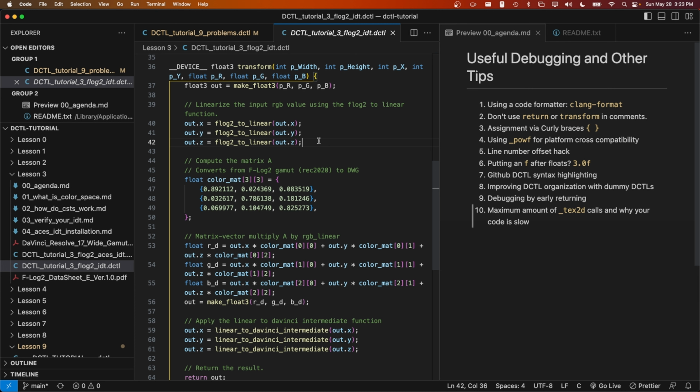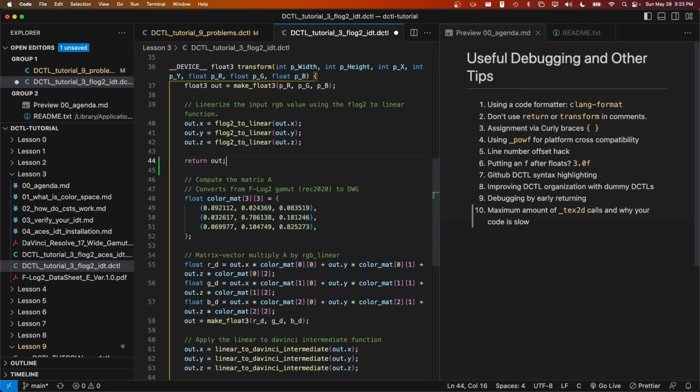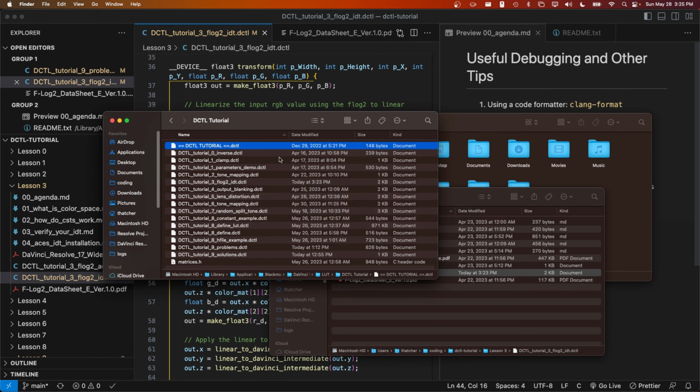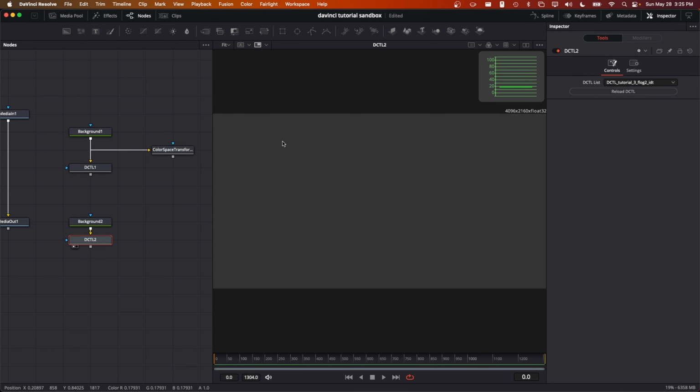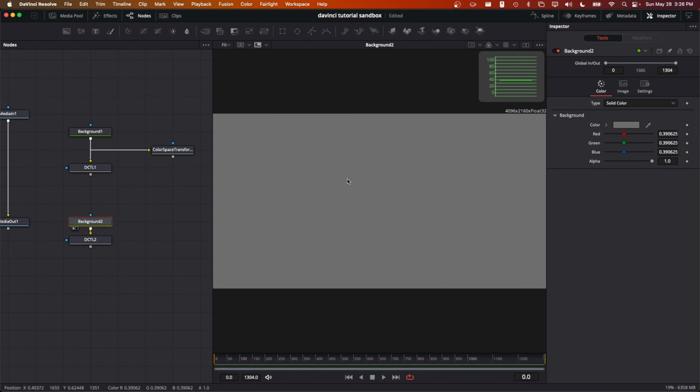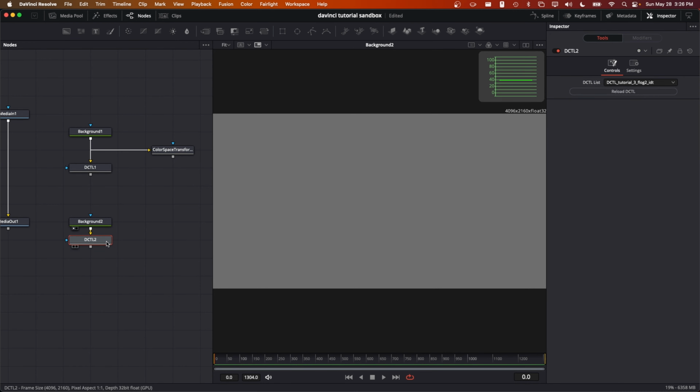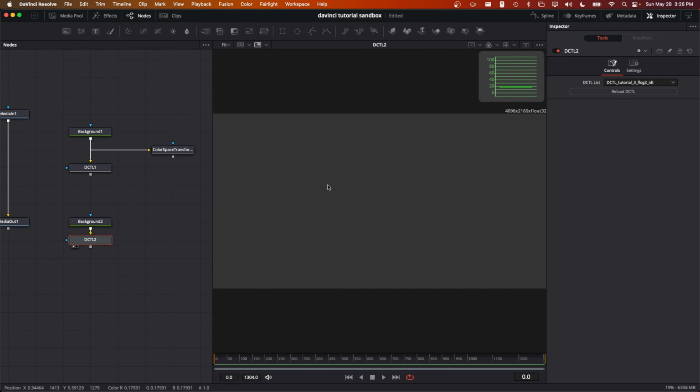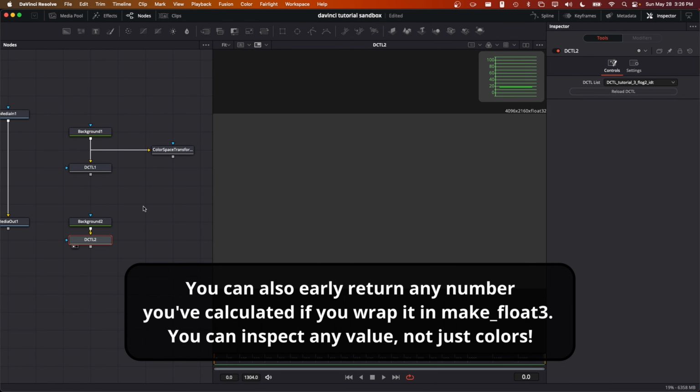For example, if I wanted to test my flog2 to linear function, I could simply write return out at this point. Then we can copy the DCTL over and open up Fusion. And inside Fusion, I can load up the DCTL with the early return statement and create a background that perhaps has some kind of known color that I need it to map to. In this case, 39%. I expect 39% to map to 18% gray. And there we have it. It corresponds to, well, 17.9, which is close enough. I believe that's accurate.